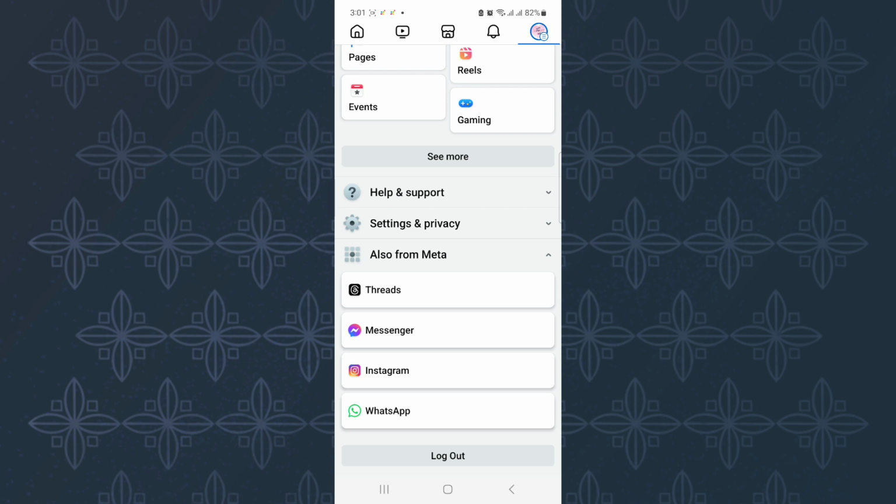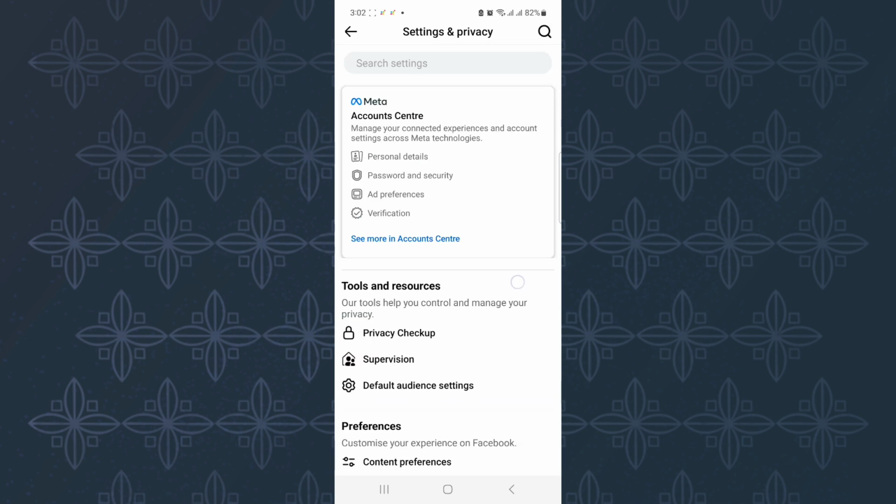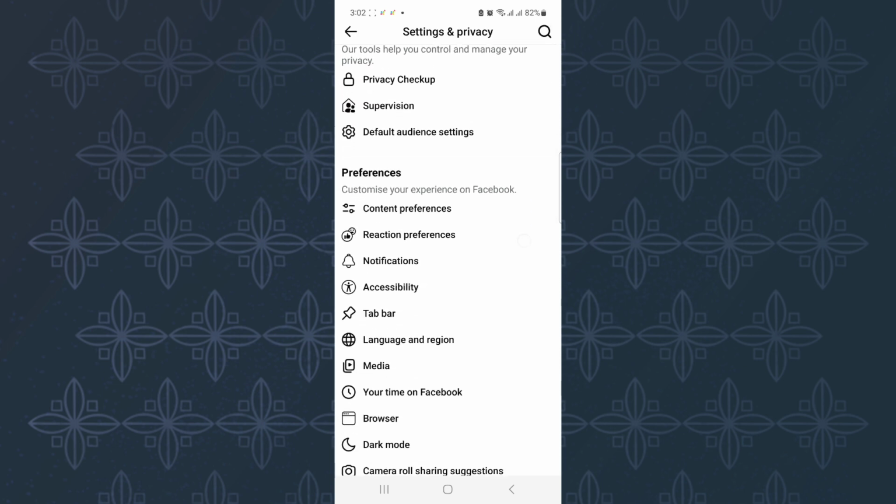After that, make sure you have this option named Settings and Privacy. As you can see, the section expands to reveal more options. From those options, the one we need is this one here named Settings. This is the settings page of Facebook where you can manage and make changes to the settings of the app.